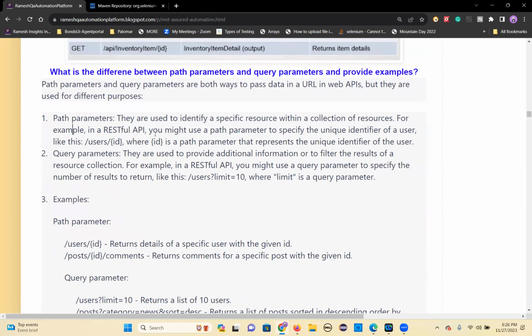Example, in a RESTful API, you might use a path parameter to specify the unique identifier of a user, like /users/ID, where ID is a path parameter. So this is very important. You can see /users/ID. So in the endpoint URL, ID is the path parameter.